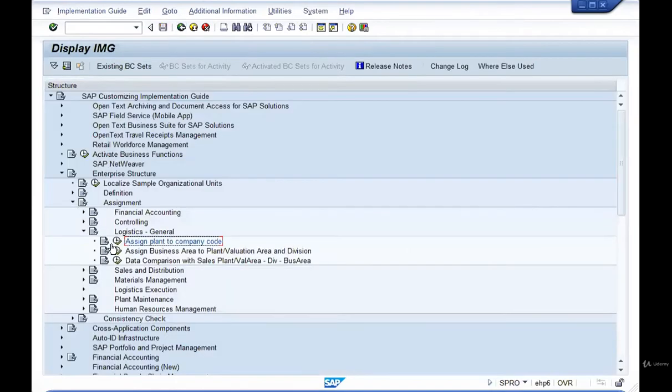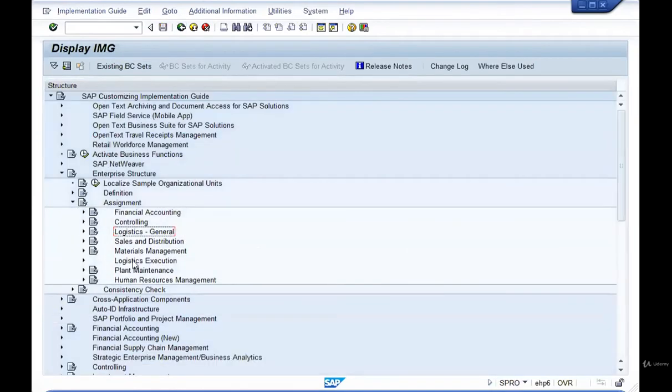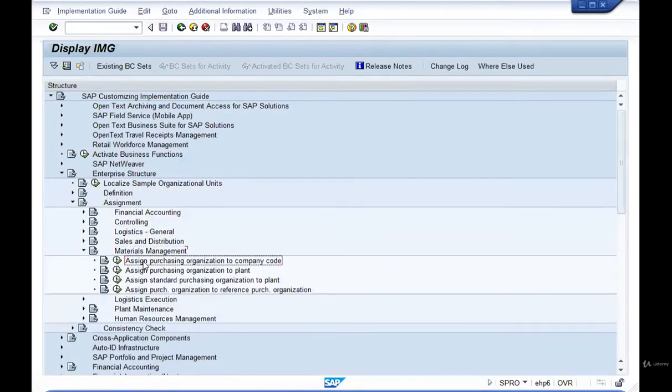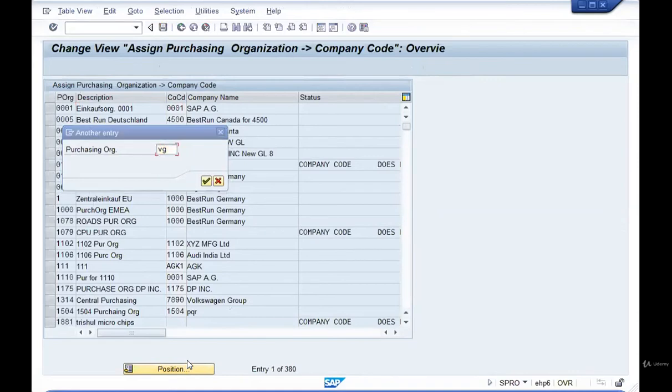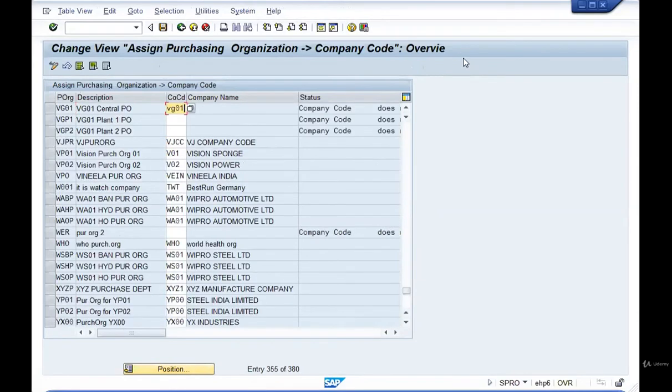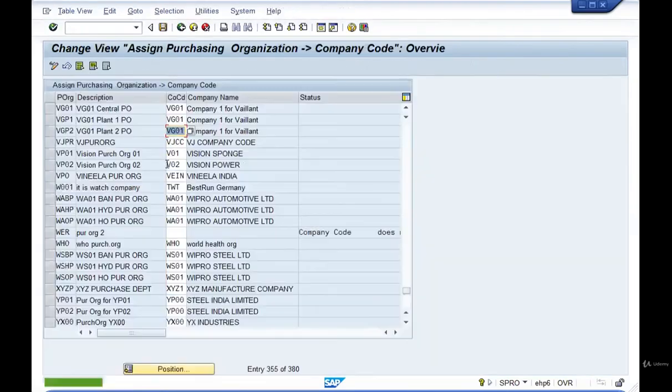The next step would be to assign the purchasing organization to company code and plants. So go back to assignment, materials management. The first step would be to assign purchasing organization to company code. Click on execute. Go to the purchasing organization and enter the relevant company code, whatever is the code created for your company code, and assign it. Click on save. By assigning the company code to the purchasing organizations, we are indicating to the system that this purchasing organization will be responsible for plants only within this company code.